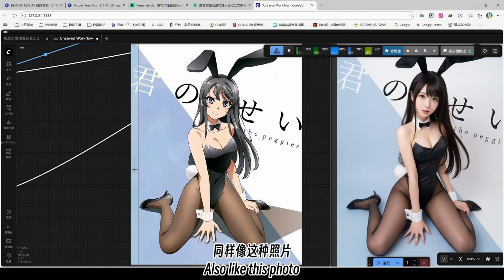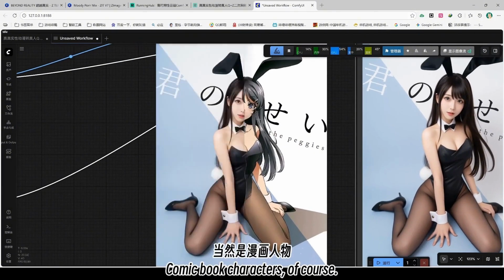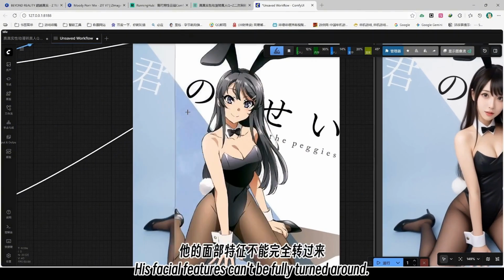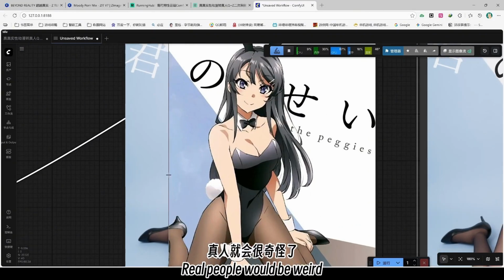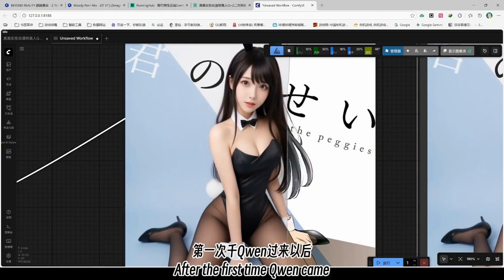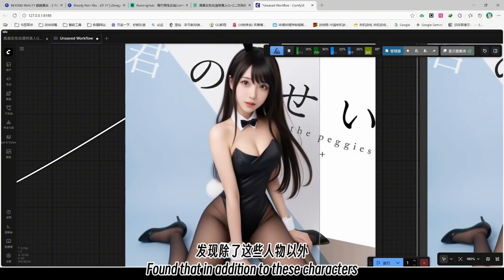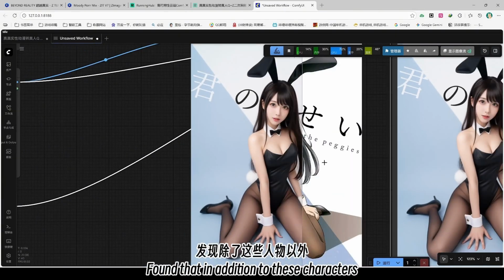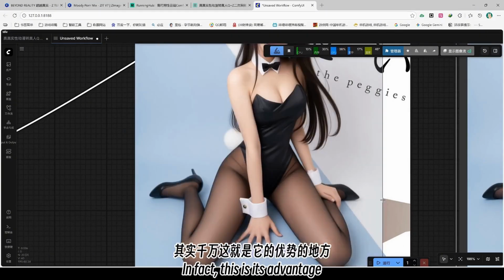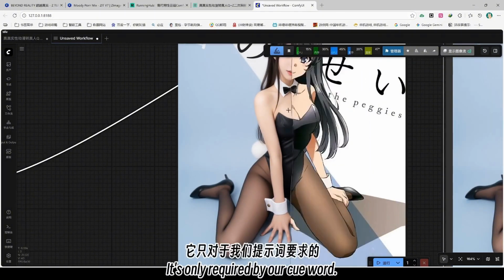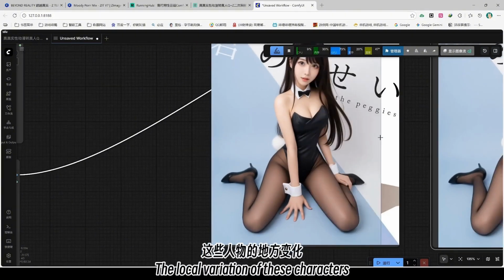Similarly, like this photo, of course, manga characters' facial features cannot be fully carried over. Otherwise, with such big eyes, real people would look strange. When Qwen first came over, it discovered characters beyond these ones. These words, nothing has changed. Actually, this is where its advantage lies. It only meets our prompt requirements, the place changes of these characters.